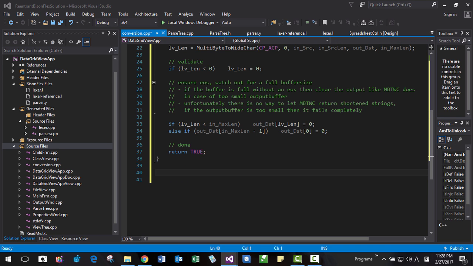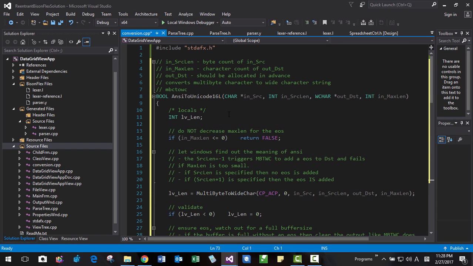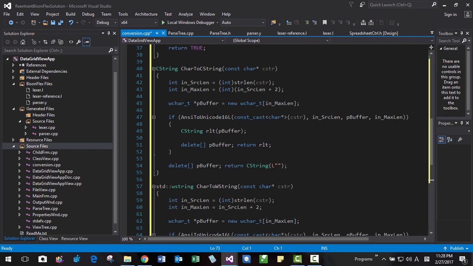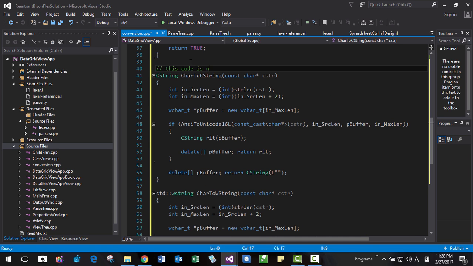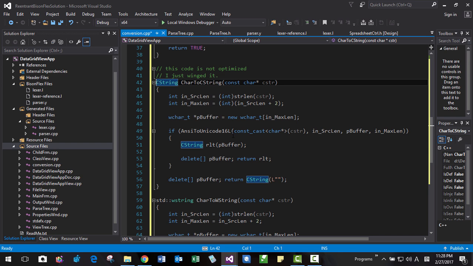I made two simple string conversion functions here. Let's try. I copy and paste here. I actually created this code by myself, however, I will not explain much. You can please refer to this, or you can just copy. This code is not optimized. I just winged it. So maybe in future you may need to do more optimization on these routines.